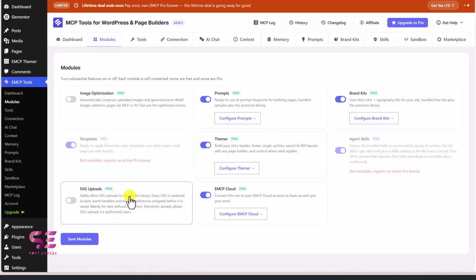Agent skills, SVG upload and EMCP cloud. So connect this site to your EMCP cloud account and backup sync your work. Can't believe this is available in the free version.